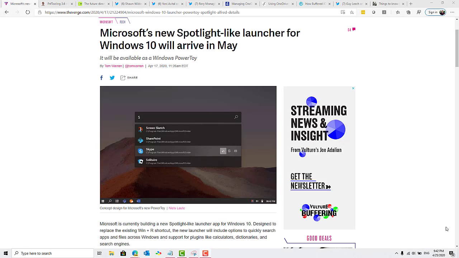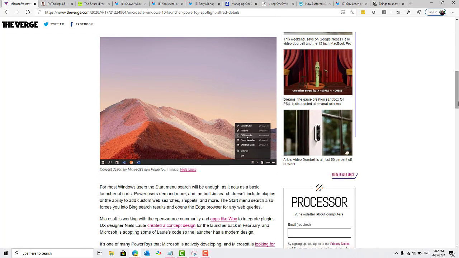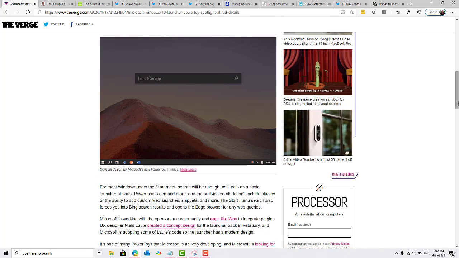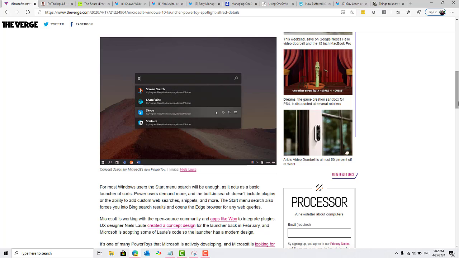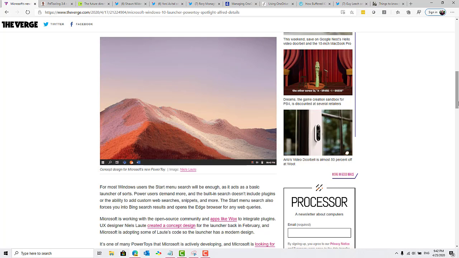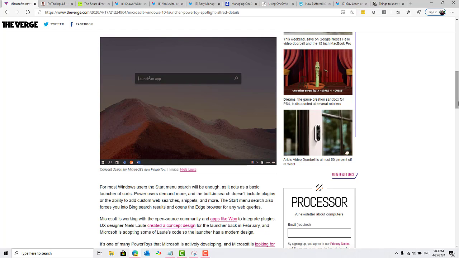The Verge posted an article complete with GIFs and screenshots showing the upcoming app launcher for Windows 10 as part of the Power Tools development that is said to be coming to beta in May. It's pretty cool looking. It's very similar to the Spotlight feature in Mac OS. Check out the YouTube version of the podcast episode this week to see a quick demo of this for yourself.